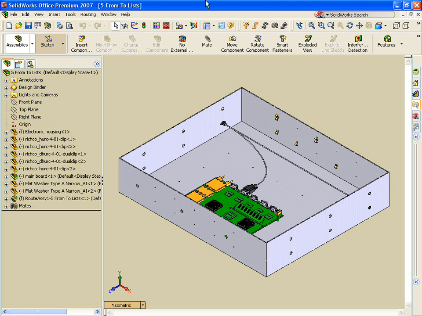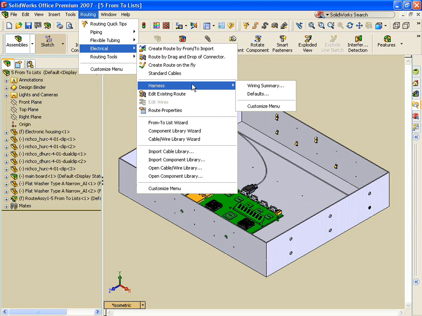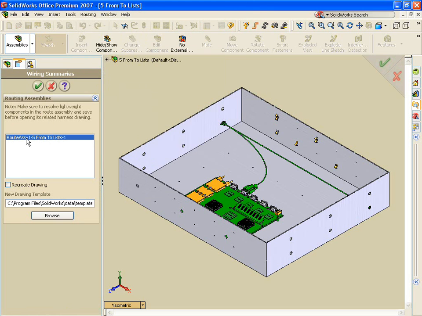So to make a nailboard drawing of this route assembly, from the route pull down, electrical, harness, wiring summary, I get to specify which route, had there been multiple routes in this assembly to make the drawing from, and which drawing template to utilize.